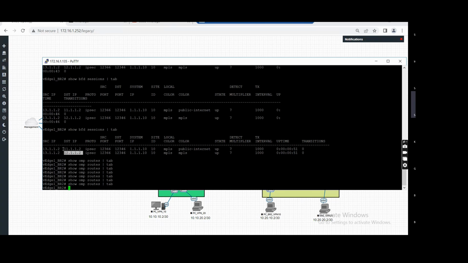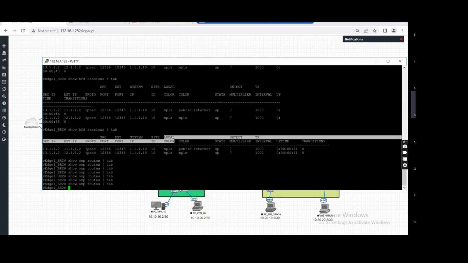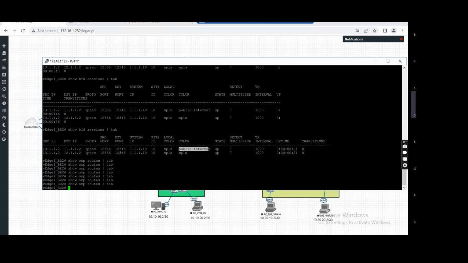Now, the other thing it is showing: source is this, destination is 11, system IP will be 1.1.1.10, local color MPLS, and the other destination is public internet, state is up. The TX is 1000 something, time is 51 seconds. It is up. So local color MPLS to MPLS is forming a tunnel. From MPLS to public internet is also forming a tunnel, right? What is the site ID of that? That is 10. For the local one, we already know because we are logged in here.